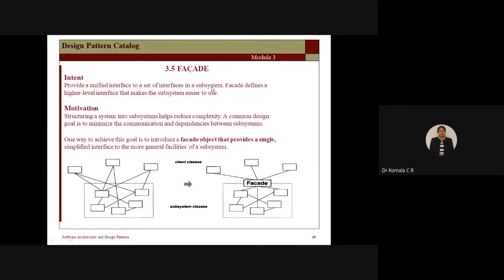So these subsystems, who is going to provide an interface for the outside clients? Facade is the one who is going to provide the interface. It acts as a communication medium between the clients and the inside world. See this diagram. Second diagram, you can concentrate here. Here I have subsystems 1, 2, 3, 4, 5. I have a facade in between. These are the client classes.